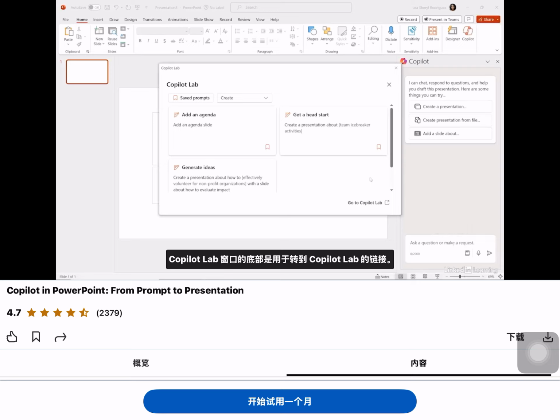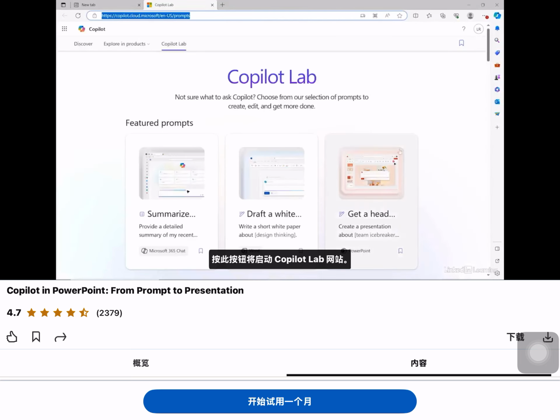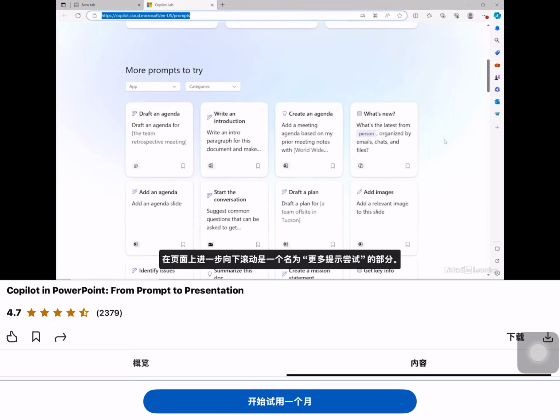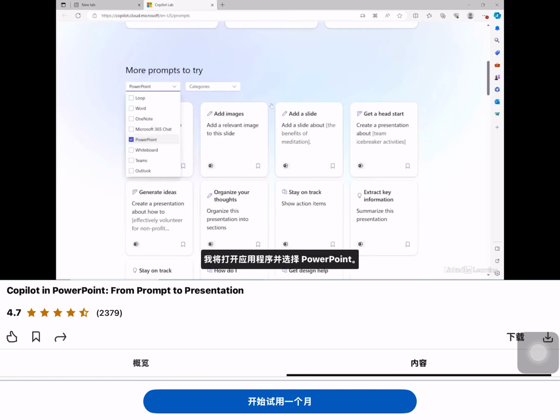At the bottom of the Copilot Lab window is a link to go to Copilot Lab. Pressing this button launches the Copilot Lab website. Now, on the website at the top are featured prompts, and scrolling down further on the page is a section called More Prompts to Try. There are two menus here, App and Categories. I'll open App and choose PowerPoint.